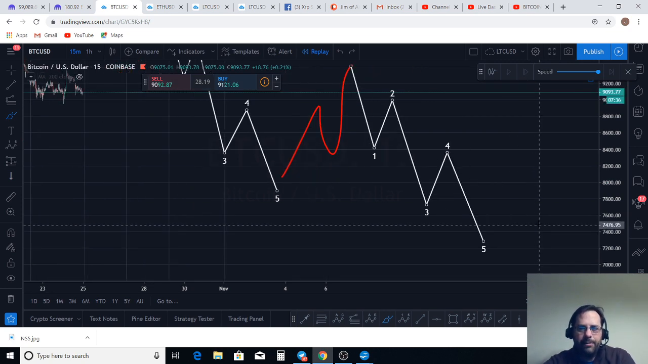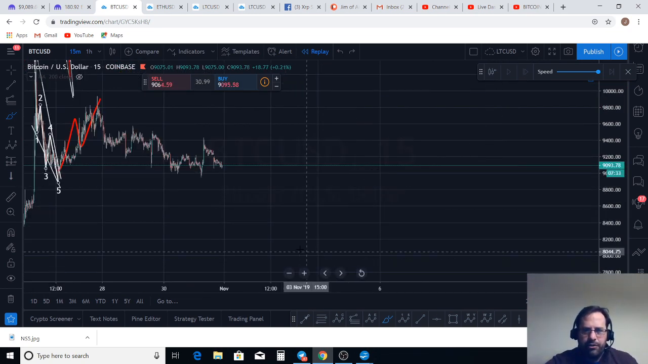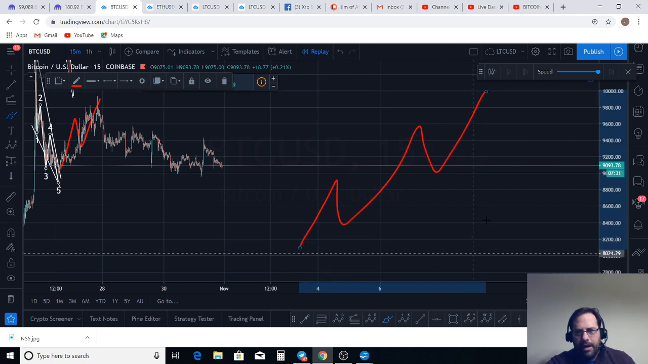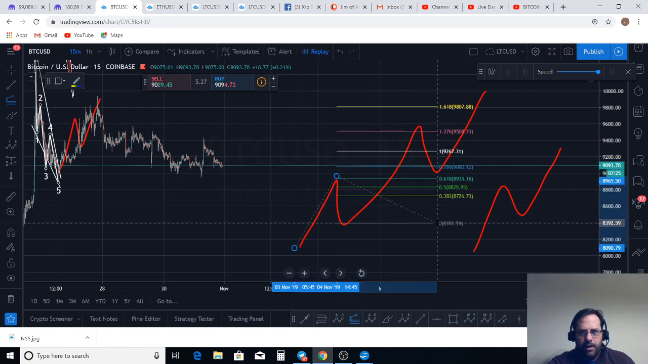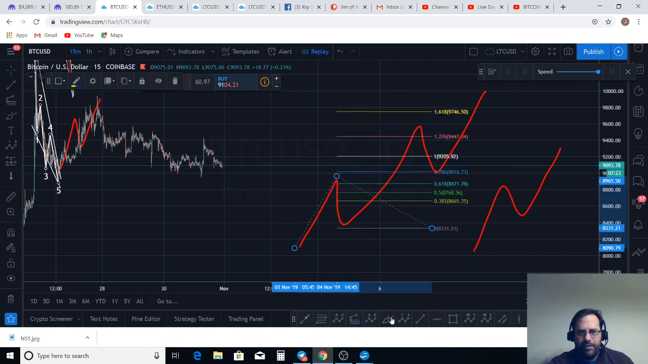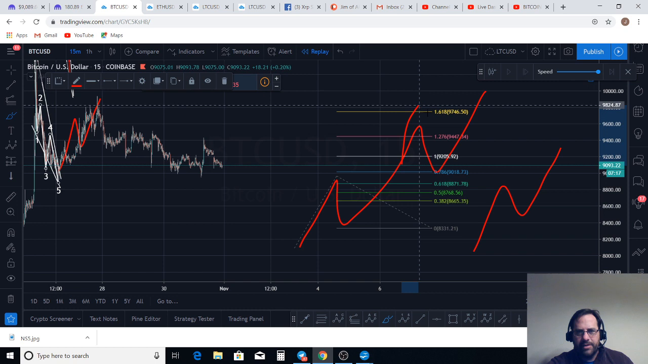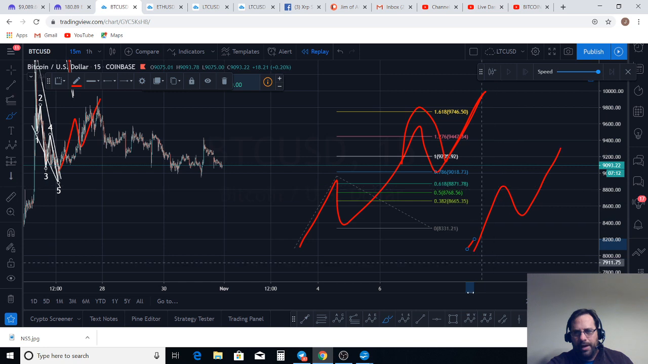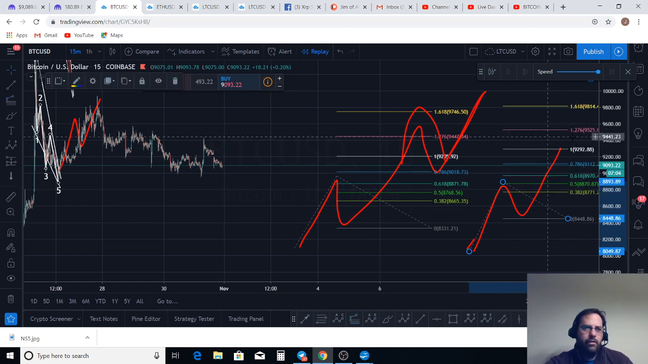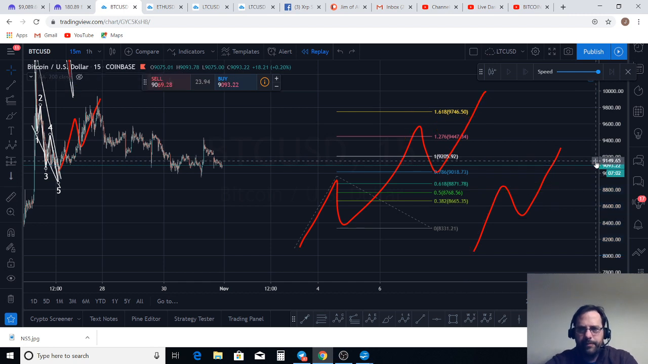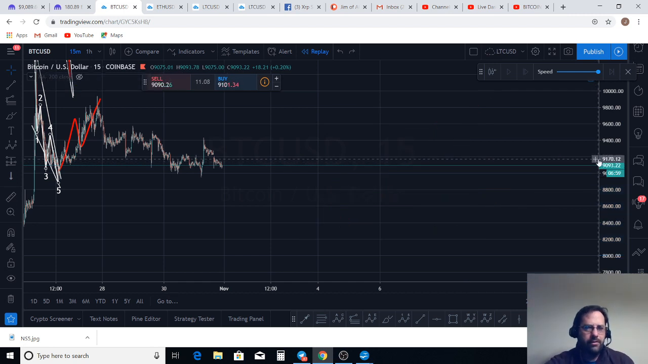So that's why at the beginning of the lesson, I said let's draw an impulse on your screen and let's draw an ABC correction, and how do we determine the difference between the two? You measure them. You want to see the third wave. If it's an impulse, you want to see the third wave come up to the 1.618, okay? And then on a correction, you want to see that third wave come to the 1-to-1 extension or the 1.27 extension. So you guys are going to have to hone this skill, okay?